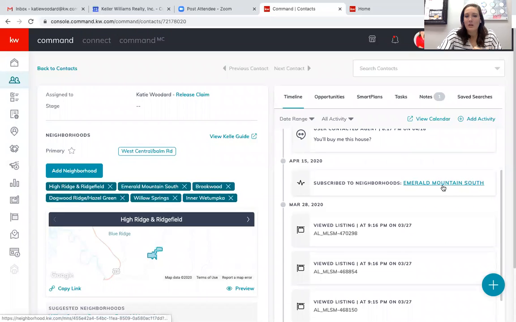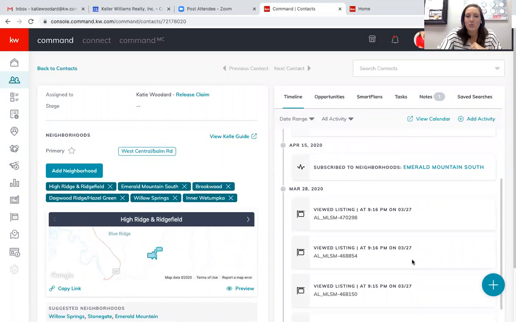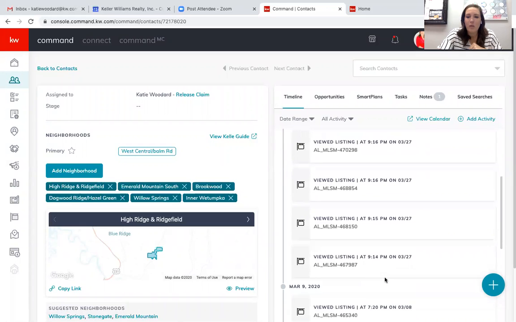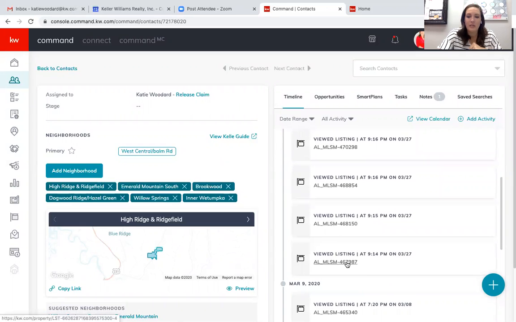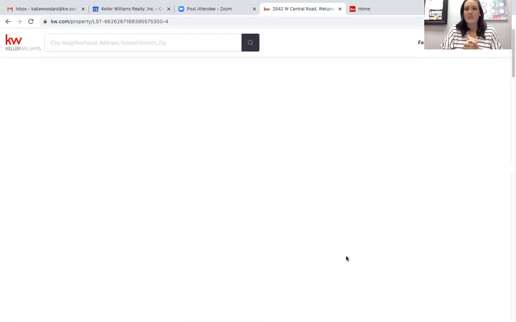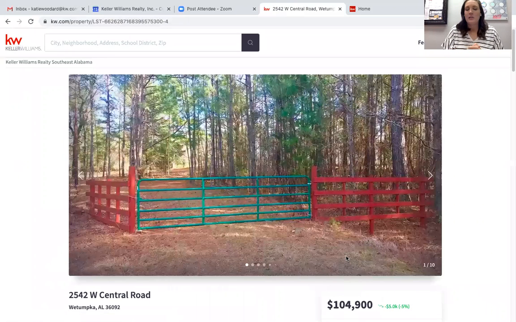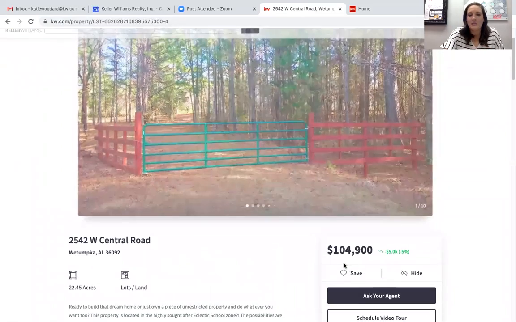He subscribed to another neighborhood, April 15th. March 28th, he viewed these properties, and it's a clickable link. So I can go in here if I'm checking in on my database. We're doing the database 2, which means we've taken the alphabet and we are using that tool. So I'm saying, okay, today is W's. I'm going to pull up my W's, see what they've been looking at. I can look right here. He's looking at some land.